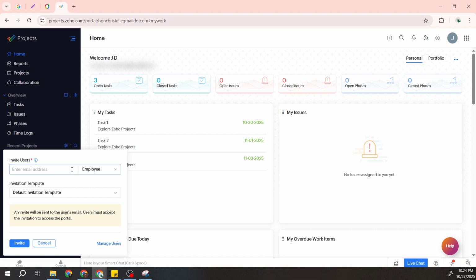Next, you'll select the role you want this new user to have. This could vary from an administrator role, which offers extensive access rights, to an employee or contractor role, which may have more restricted permissions. Ideally, you should match roles with each individual's job responsibilities to maintain a secure and organized workflow. Once you've filled in all the necessary details and selected the user's role, go ahead and click Send or Add. This will trigger an invitation email sent directly to the new user.